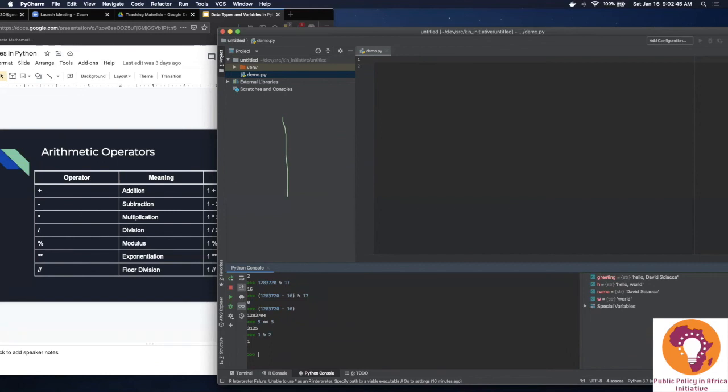Hopefully that helps clear up a few things on how modulus works. I highly recommend just trying it yourself. That's the best way to learn it, in my opinion. Same with floor division and exponentiation and such.